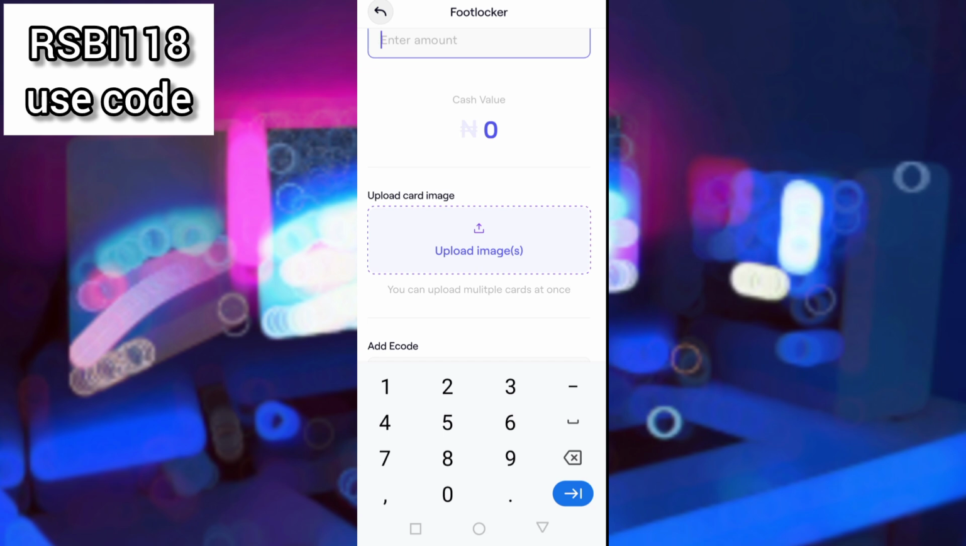People are always asking me, where do I see gift cards? People get their gift cards through gifting. Maybe somebody abroad gifted you, or you buy.